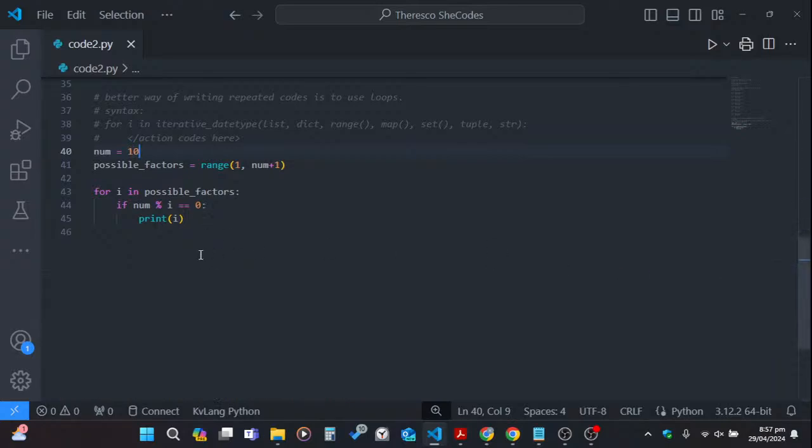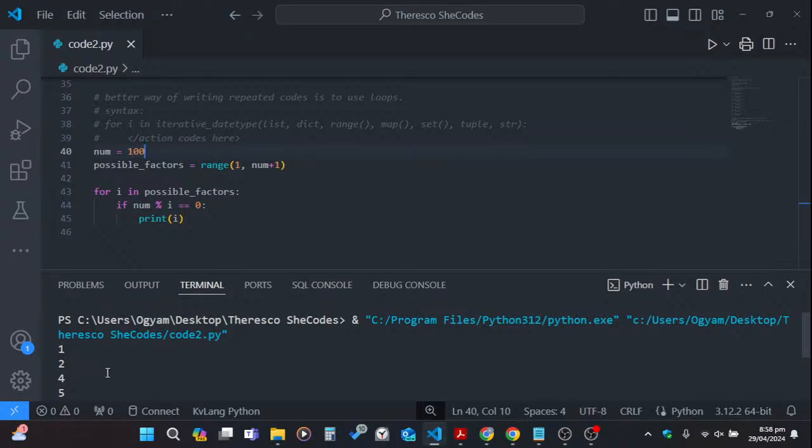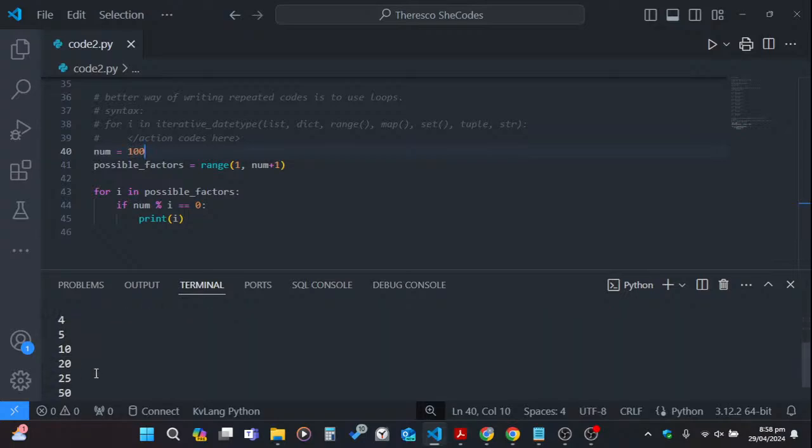So this is a simple way of using for loops. Now that we can find the factors of a number, we can change this one to 100. So let's see factors of 100. So we have 1, 2, 4, 5, 10, 20, 25, 50, and 100.